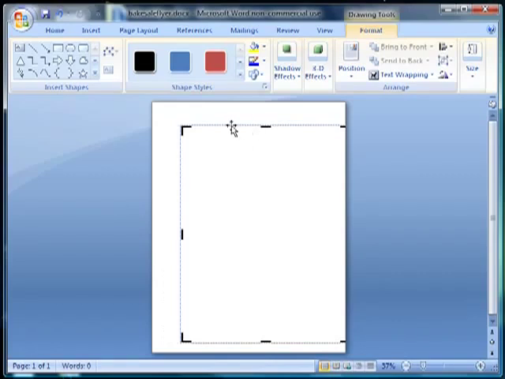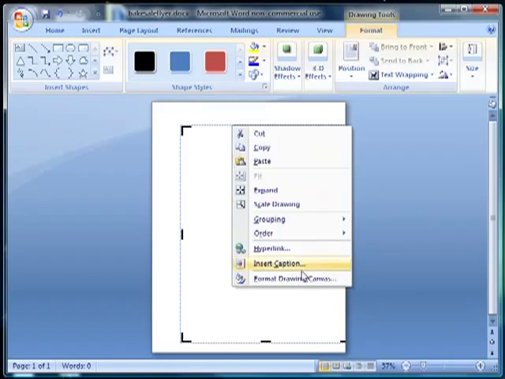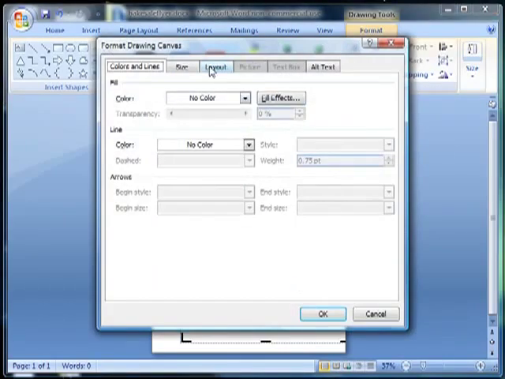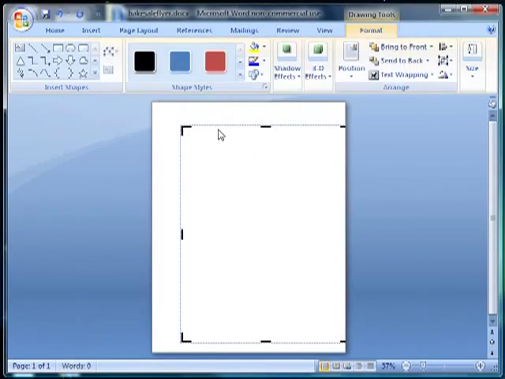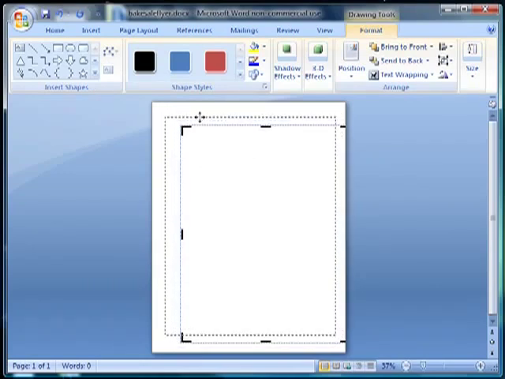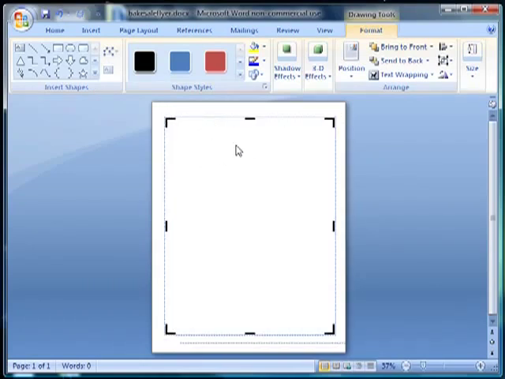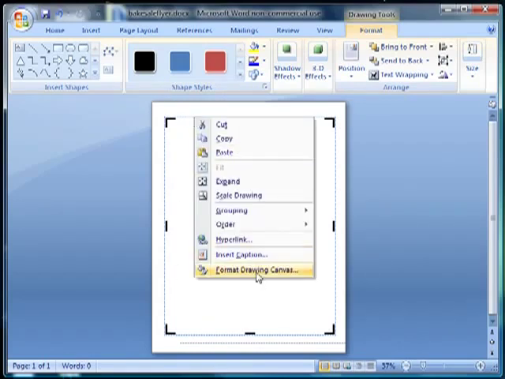Now, before we get started, I'm going to right click and format this drawing canvas, and I'm going to select for the layout in front of text. This will allow my canvas to be free moving. You see, I can grab and move it around, and I can get it centered on the page. You know it's selected when you see these little black guide marks and the kind of marching ants all around the canvas.